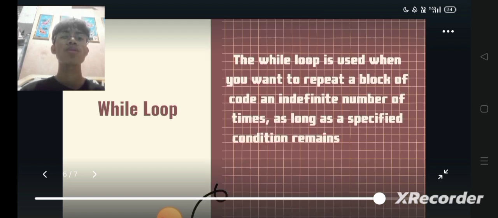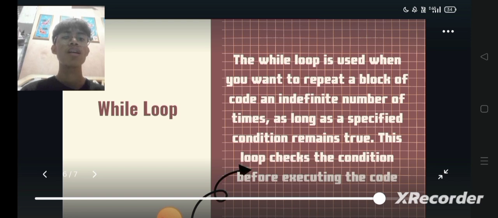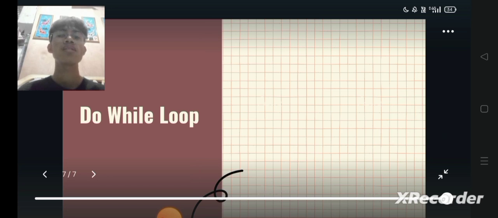The while loop is used when you want to repeat a block of code an indefinite number of times, as long as the specified condition remains true. This loop checks the condition before executing the code. And lastly, the do-while loop.